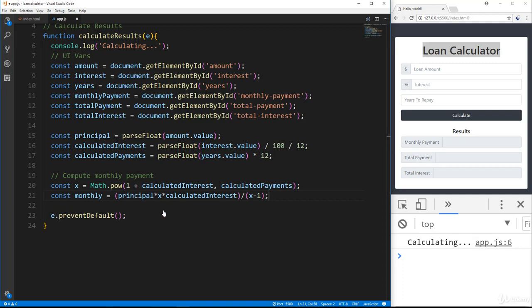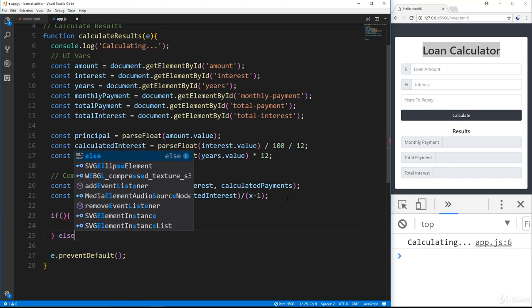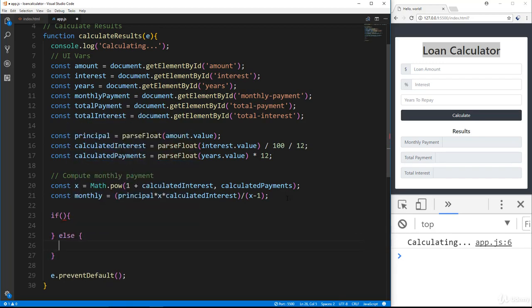Now once it does this calculation, we want to check to see if this monthly value is actually a finite number. Okay, and there's a method in JavaScript we can use called isFinite. All right, so that's what we're going to use to do our validation. So we're going to put an if else here. So we're going to say if isFinite, and we're going to wrap monthly.